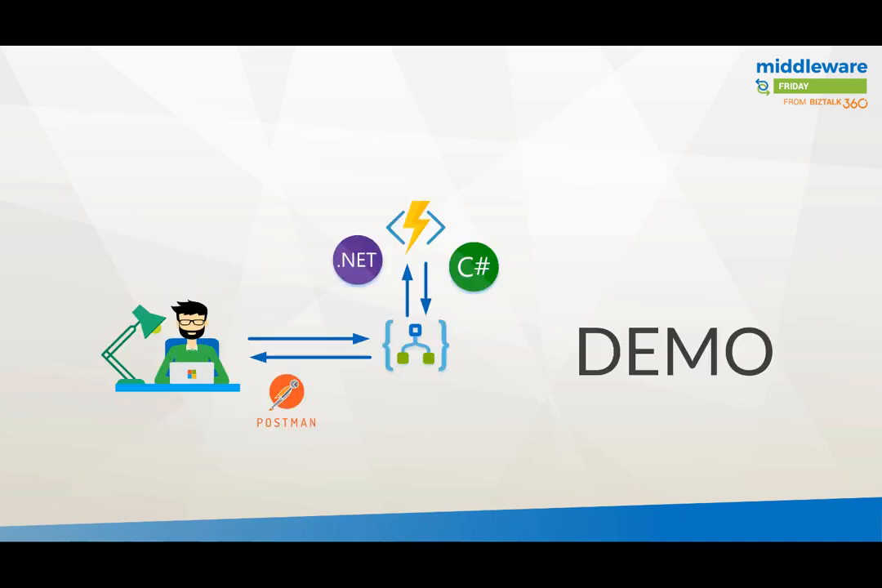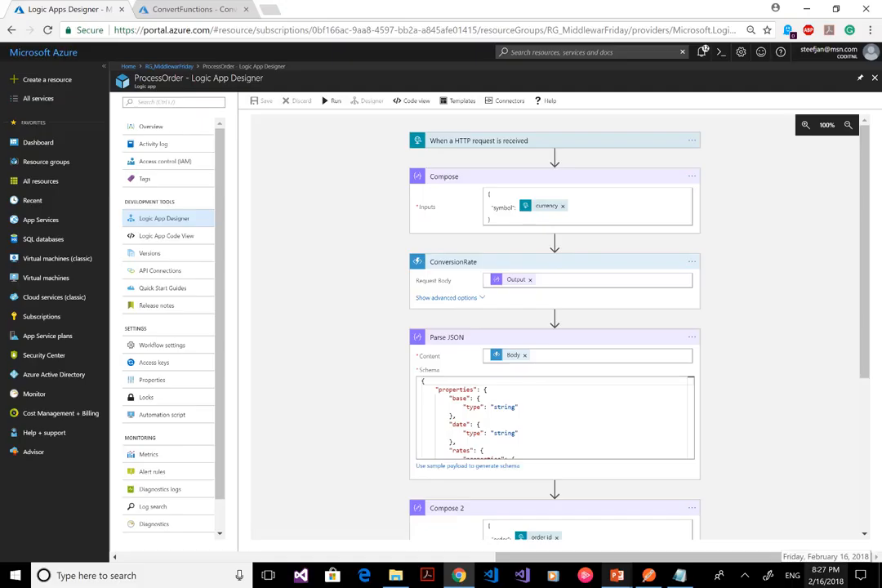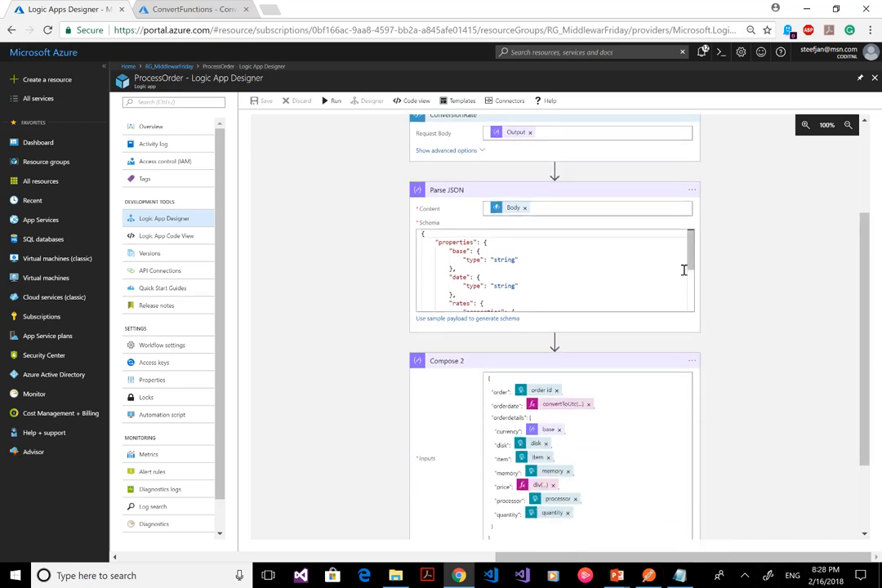So for this, I've created a demo to make this a little bit more tangible and explain a little bit more how you could potentially deal with dates and currencies in a Logic App. So here's a Logic App I've created that would receive an HTTP request, a message, and I'm taking the currency symbol out of it, because I want to know what the rate is, for instance, a dollar to euro. And for this, I will create an input message and send that out to the function.